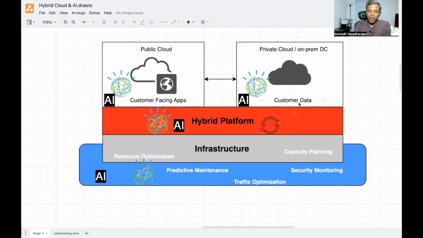Okay, so now when it comes to infusing AI, I just wanted to start with the infrastructure layer first. You can infuse AI anywhere. If you want to infuse AI in the infrastructure, you can do it. If you want to infuse AI tools and technologies on the platform layer, you can do it. And if you want to infuse AI tools and technologies on your application layer, whether it is running in the public cloud or private cloud, you can infuse anywhere. There is no restriction on that.